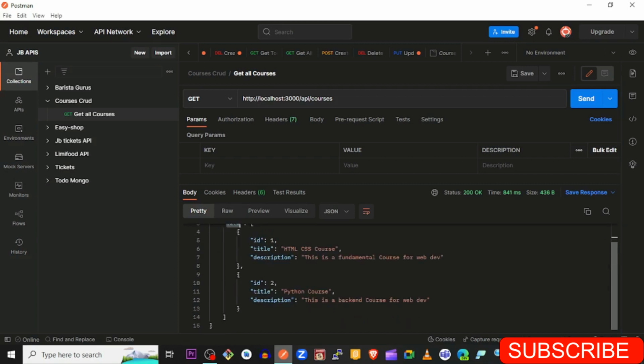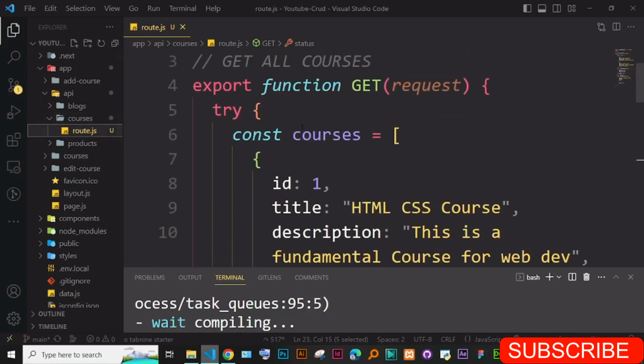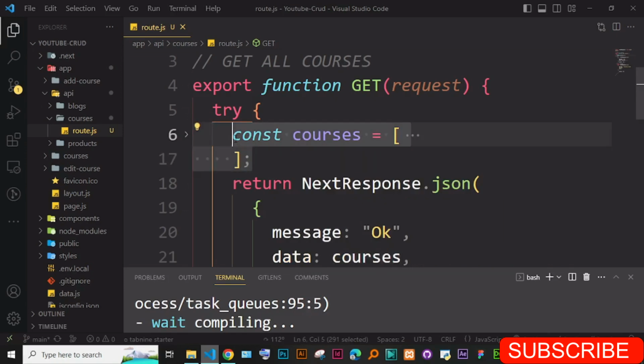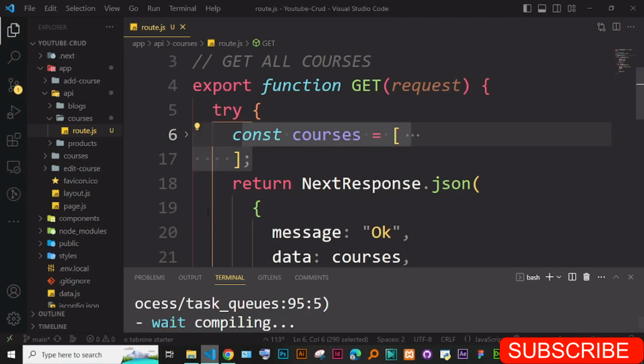That is good. So in actual sense, in real life, we don't create the courses like this. We don't have these courses in real life. These courses are coming from a database. You don't just create them within here, the way you created this array. In actual sense, this data is coming from a database, and the database we are going to use in this video is going to be MongoDB. So let's look at how you can start with MongoDB and how we can get it into our application.